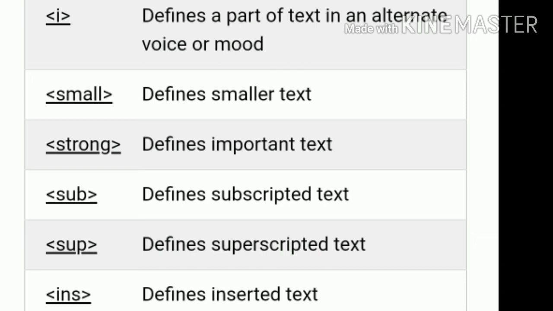The HTML provides several tags that you can use to make text on your web pages appear differently than normal text. For example, you can use the b tag to make the text bold, i for italic, and the mark tag for highlighting. You can use the code tag for computer code text.